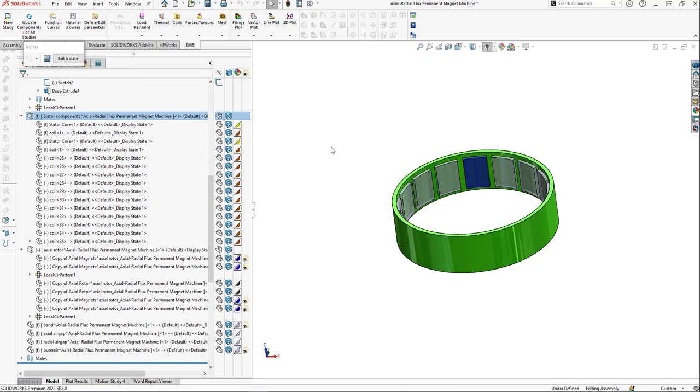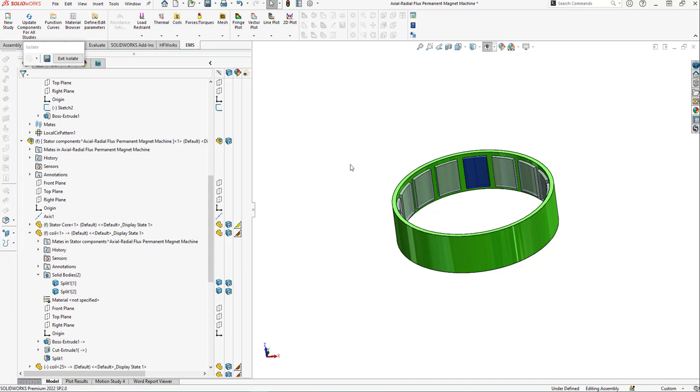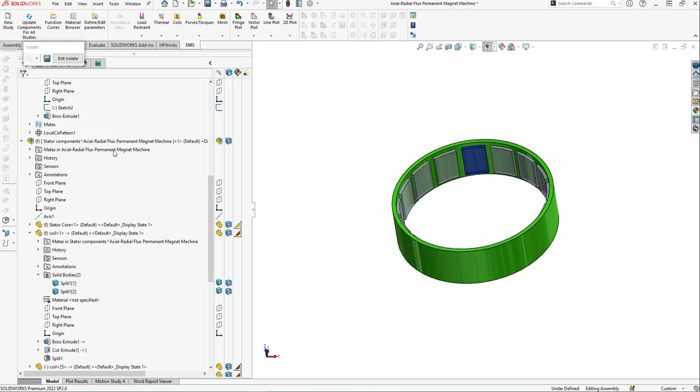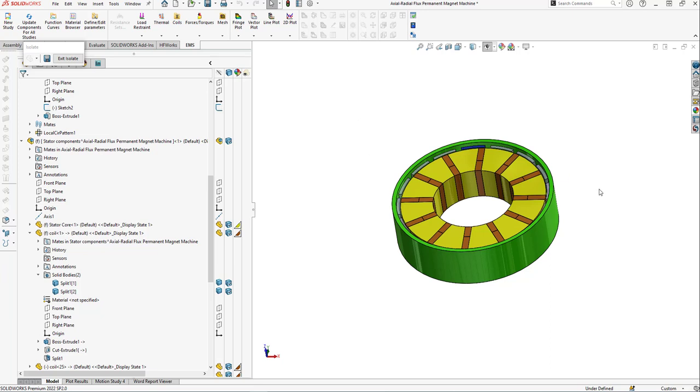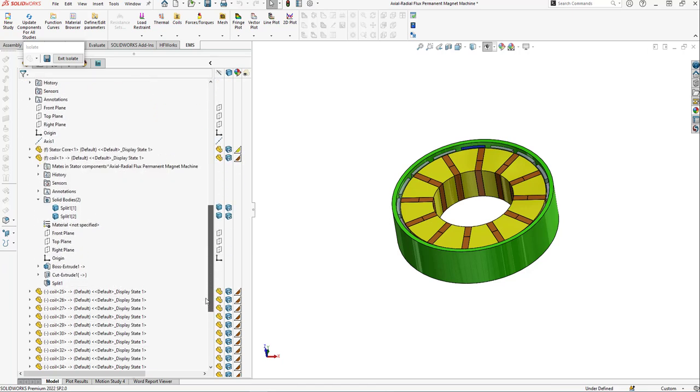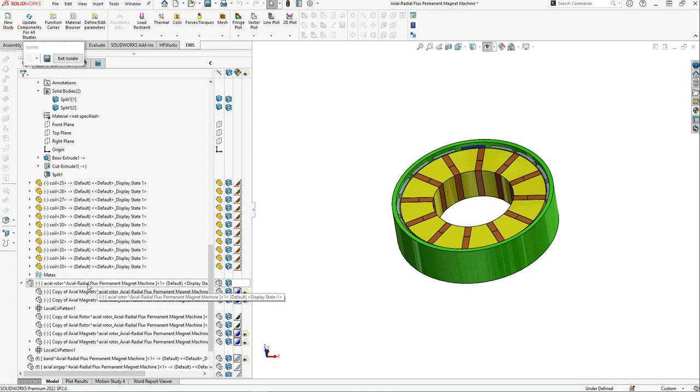One second, it's coming. There are a lot of parts, so it takes a minute to load. Where's my stator core? Okay, here you go. So you have the radial rotor with the permanent magnet, the stator, and the winding. And then we'll show you the axial rotor.